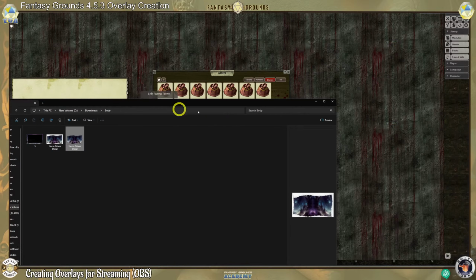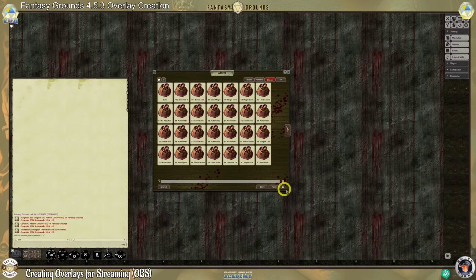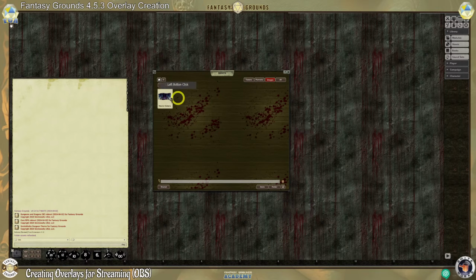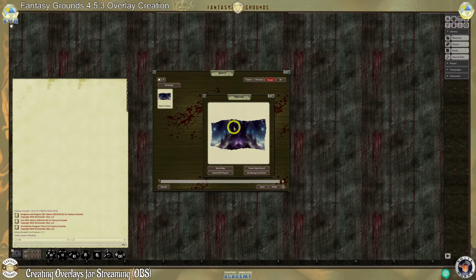And now whenever you change, rename, or move stuff around, you hit this refresh assets. And now there's a folder called campaign. And here's a preview of that image.